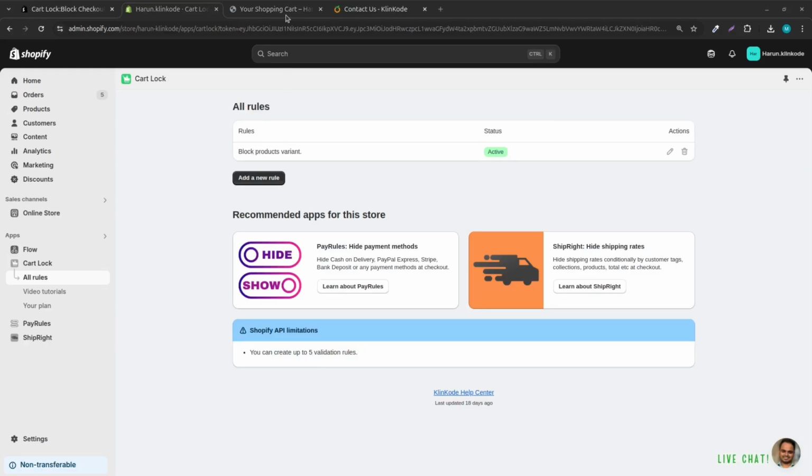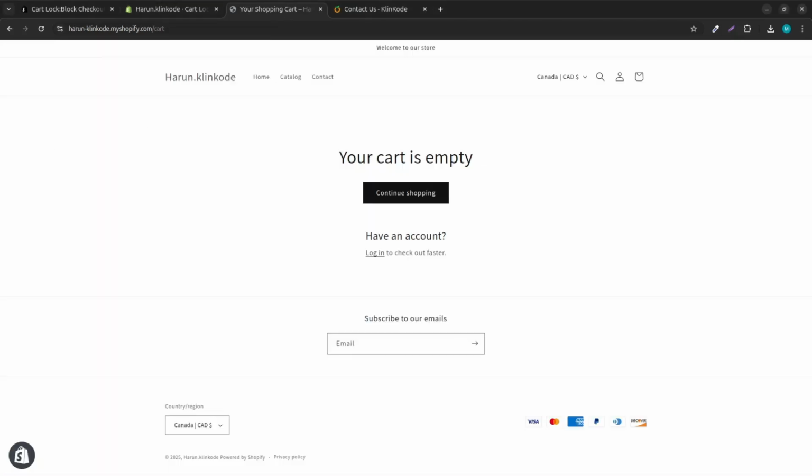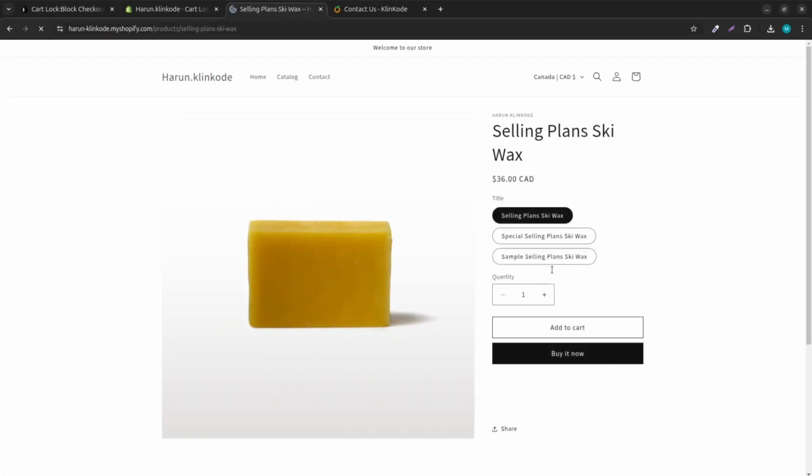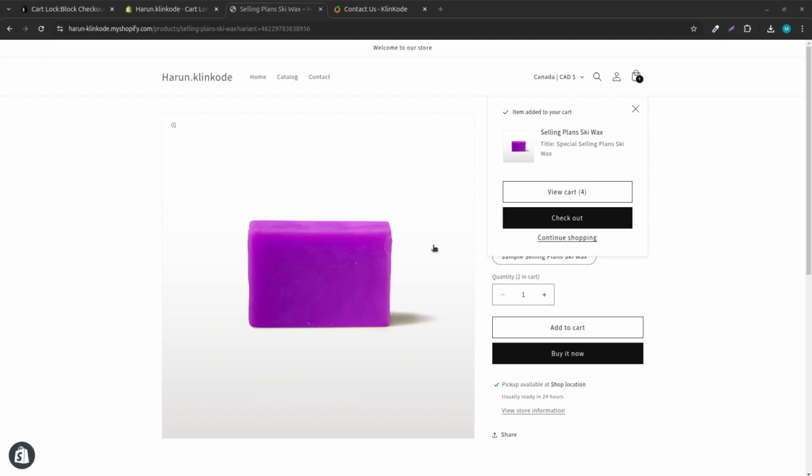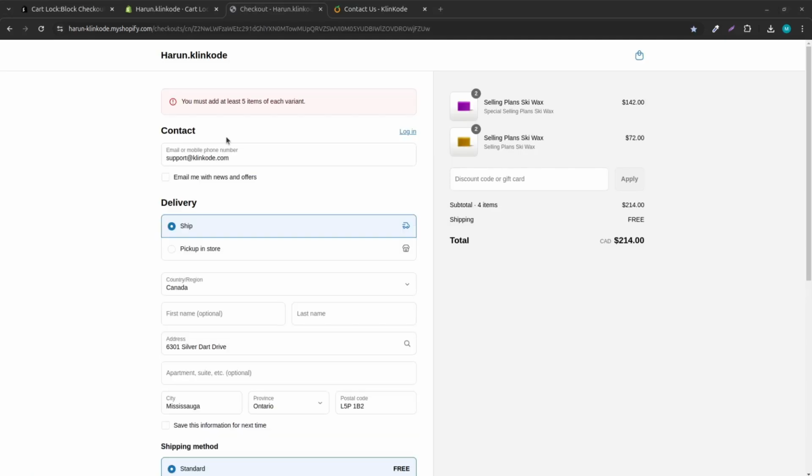Now let's add 2 units each for the Selling Plans Ski Wax and Special Selling Plans Ski Wax variants. Let's head to the checkout page. As you can see, the error message we set in the rule is showing up, which means the order is blocked because the single variant quantities are less than 5.